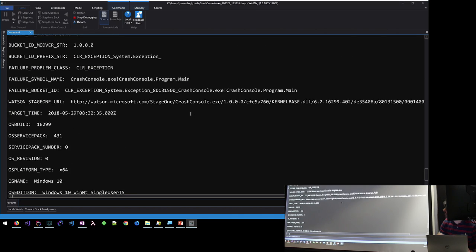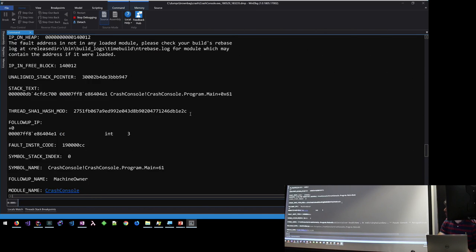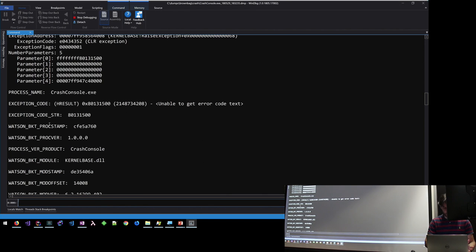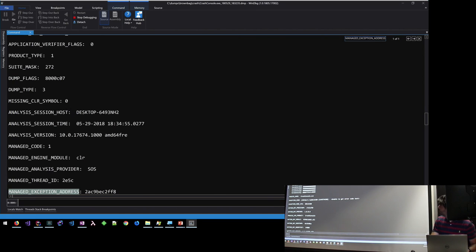So, the output is quite big, as you can see. The good point is we know what we're looking for, because we know what took our process down was a managed exception. So we can just look for the text rather than skim down and try to understand.